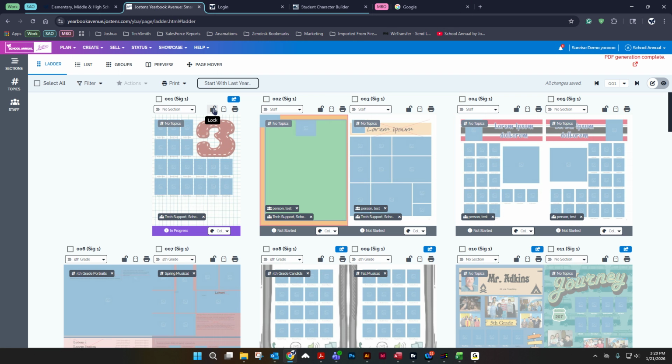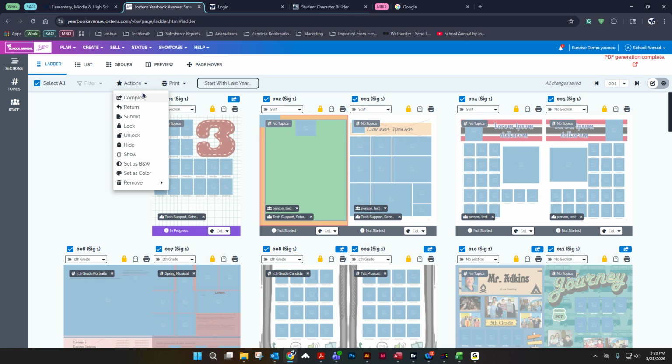All right, some other things right here is lock. You can go in and lock your pages one at a time, or you can do select all, and then under actions, lock, and that will lock your pages. No one can edit your pages once they're locked. If you need to unlock them, you just select all, under actions, unlock.